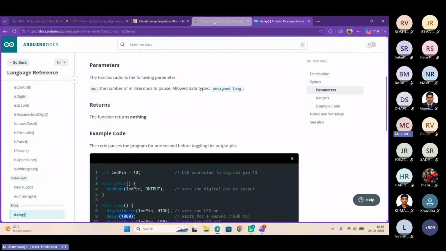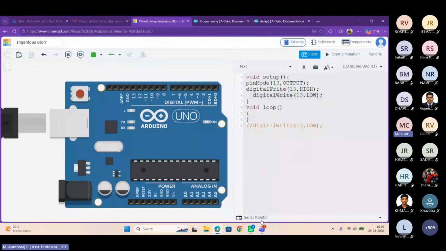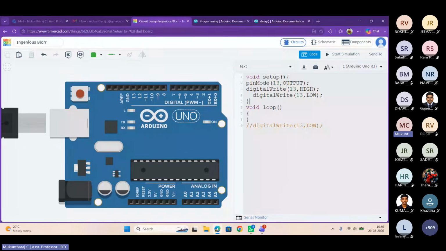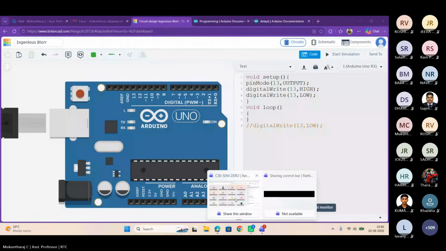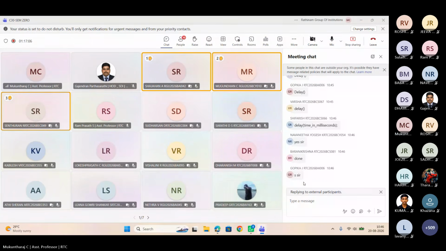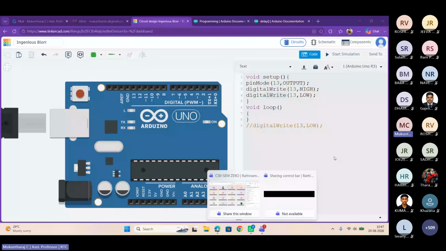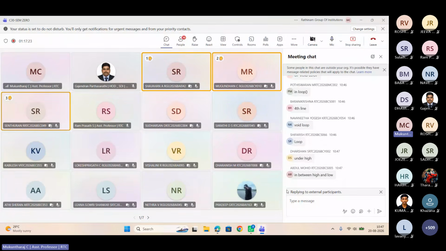So I'm going to use the function. Is the delay function clear to you? Time in milliseconds, exactly, correct. Where do I need to type the delay, Kanna? I have three lines in setup: pinMode, digitalWrite, digitalWrite. Where do I need to insert this delay? Under high. Okay, very good. Between high and low. Very good.